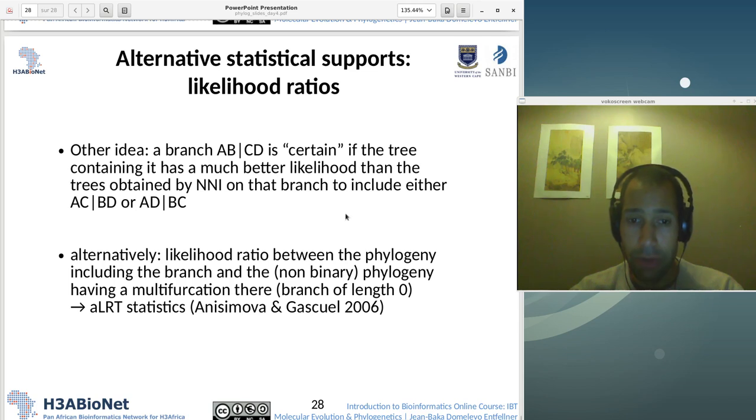While using likelihood ratios, in fact, you remember from the Felsenstein pruning algorithm that local likelihoods are calculated in the process of calculating the likelihood of the whole tree. So calculating the likelihoods of these trees obtained by NNI is not expensive at all. So branch supports based on likelihood ratios are much cheaper to calculate than classical non-parametric bootstrap values.